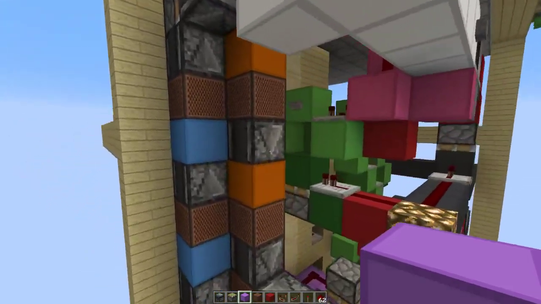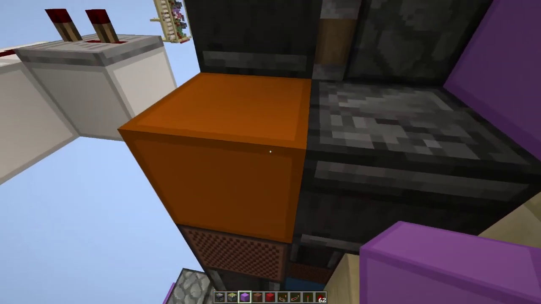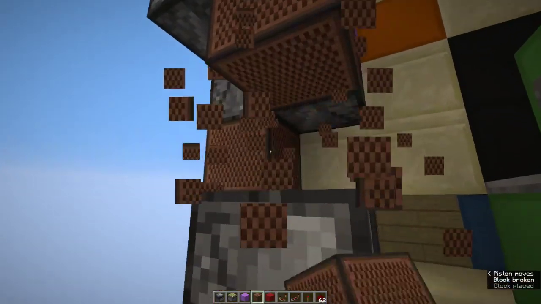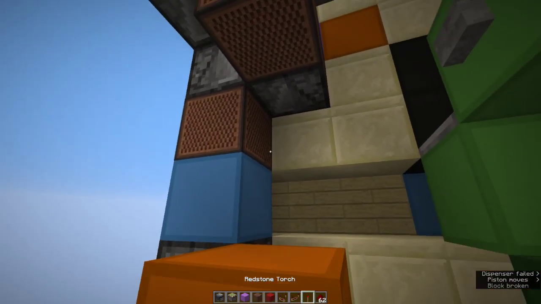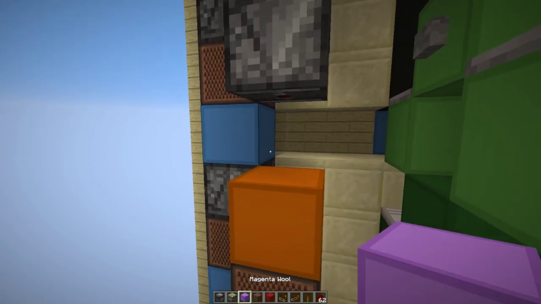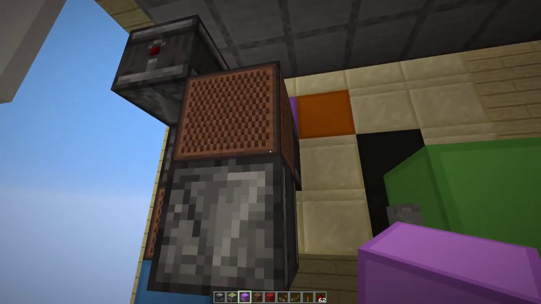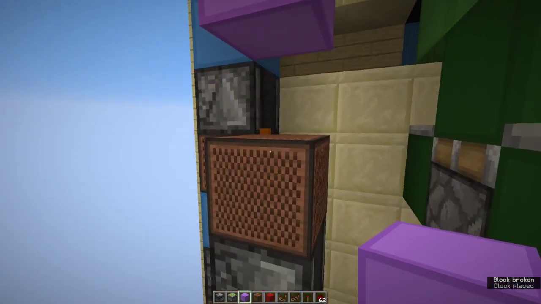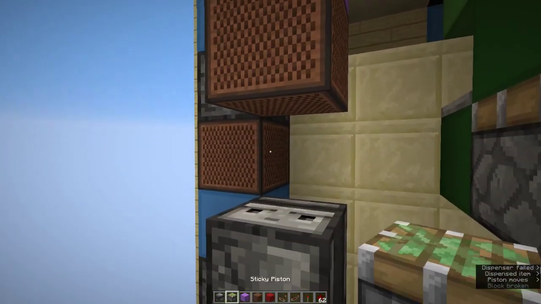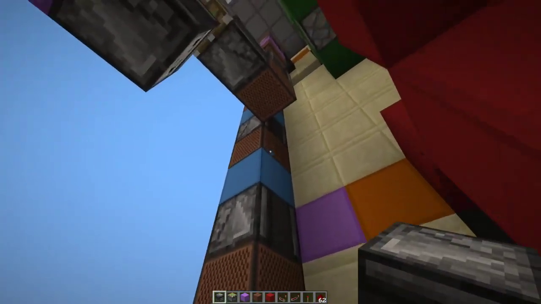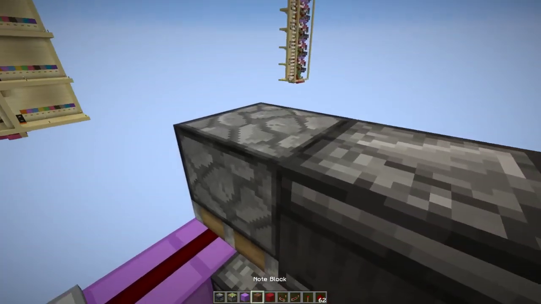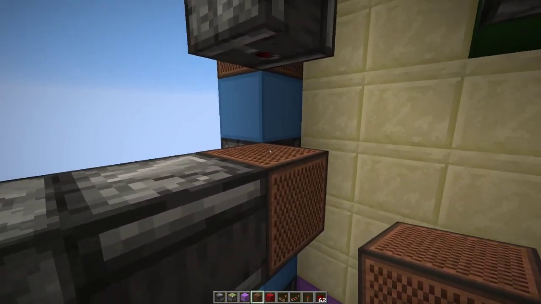Nothing happened there. Did I do that wrong? Okay, so this has to go into a note block, then the observer. I don't know why it doesn't detect it from a block, but whatever. Let's make it the same color as the floor, so magenta, note block. Then we basically just want to raise this up some.